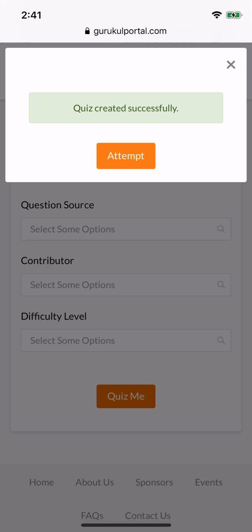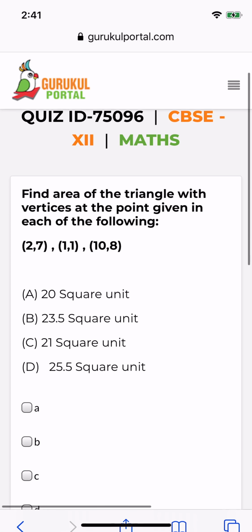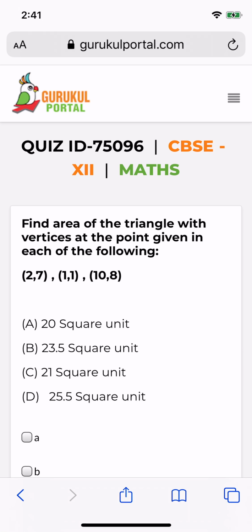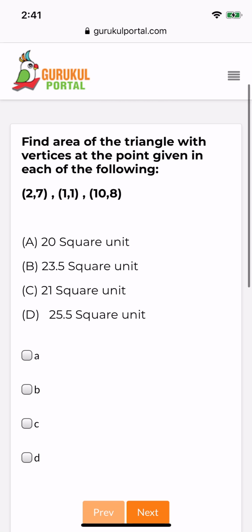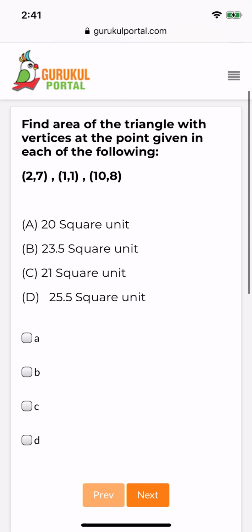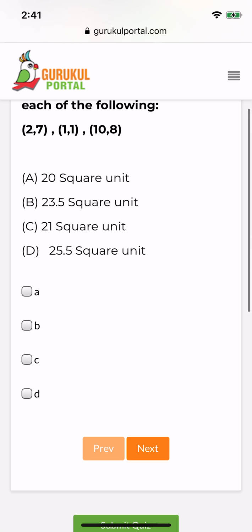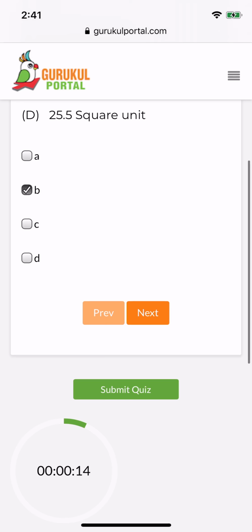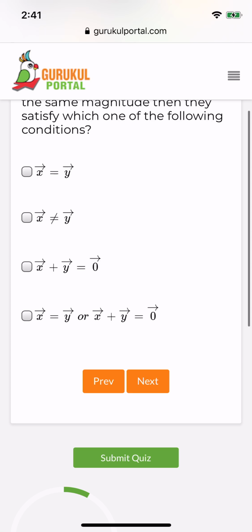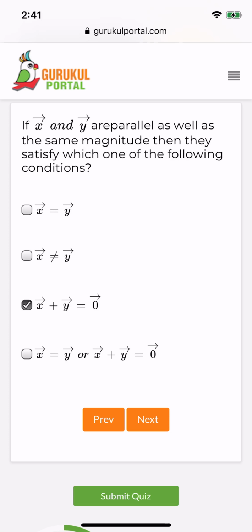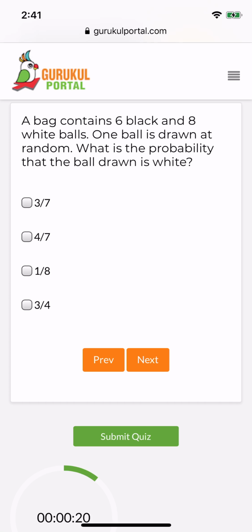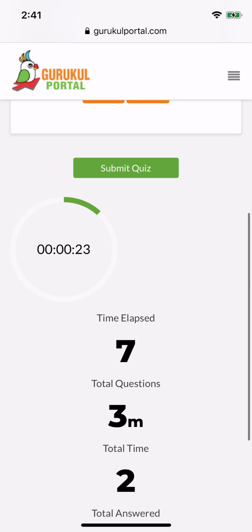Then as soon as we click attempt, the timer will start. So let's click attempt, and we can see that we've selected CBSE, grade 12, and the math section for the title. And down here we can see the question, the possible answers, and we got to select them. So let's suppose we have B. Next. Question, answer, boom.